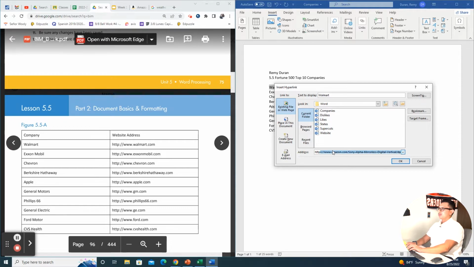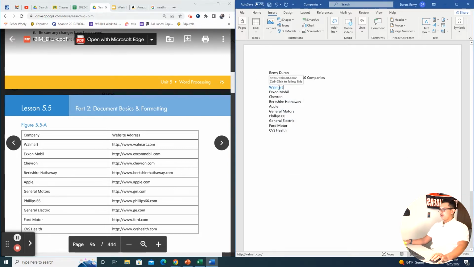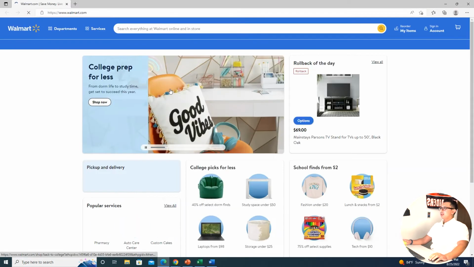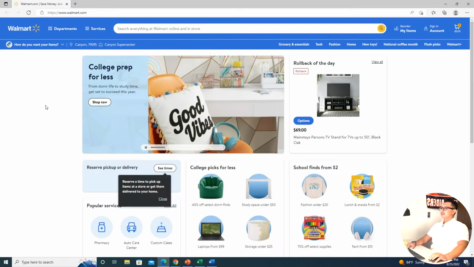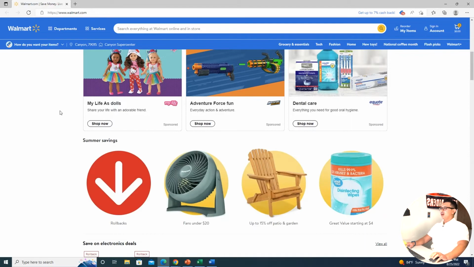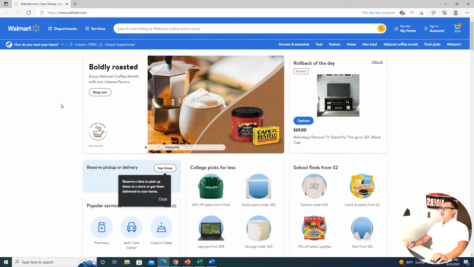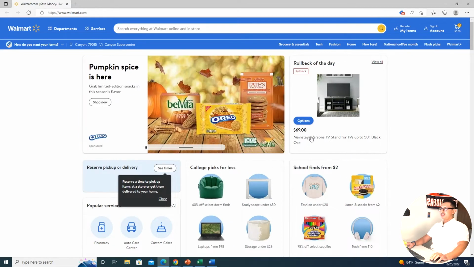HTTP colon slash slash walmart.com. Hit OK. And you see how it's hyperlinked. And now when I control click, it sends me to their website, straight to walmart.com. As you can see, this is a pretty good deal. I actually need one of these.